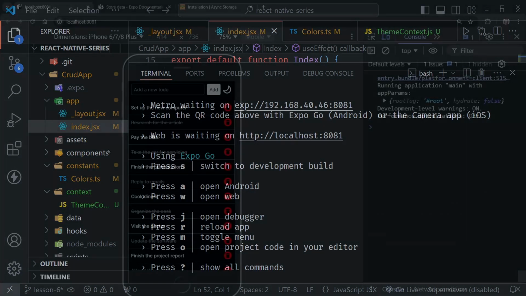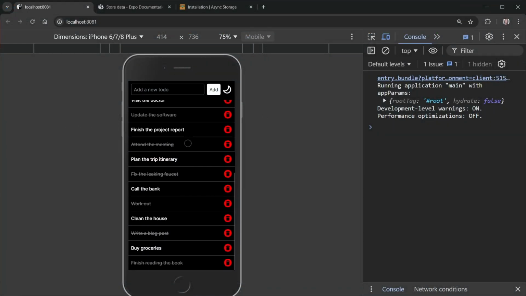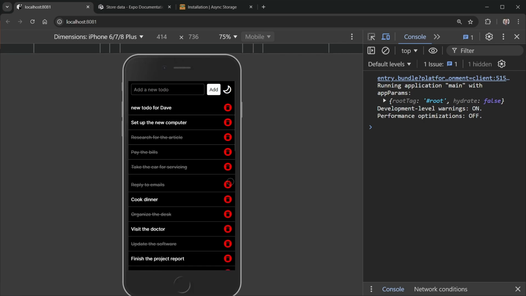Okay, I have loaded in the example to-dos, and so they are just like they are in the file right now. And of course, we can check one off, like pay the bills. Let's go ahead and add a new to-do for Dave. You could put your name in there, whatever you want to do. We've added a new to-do, we've checked one off. Let's delete finish the presentation.